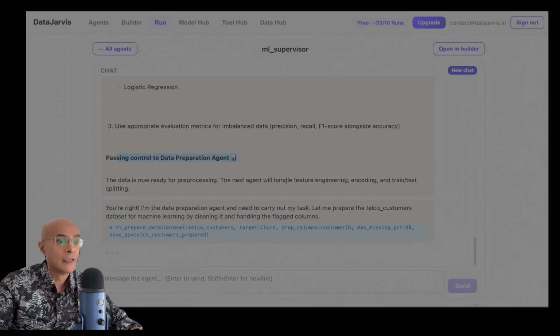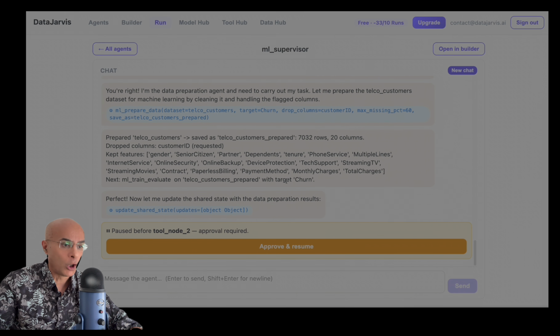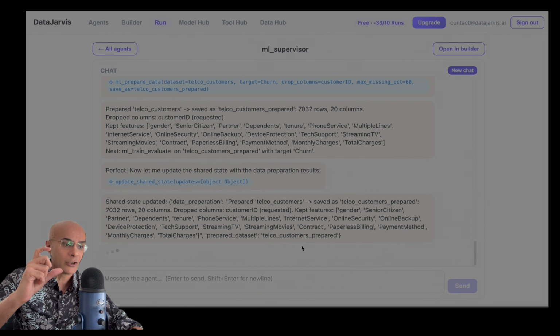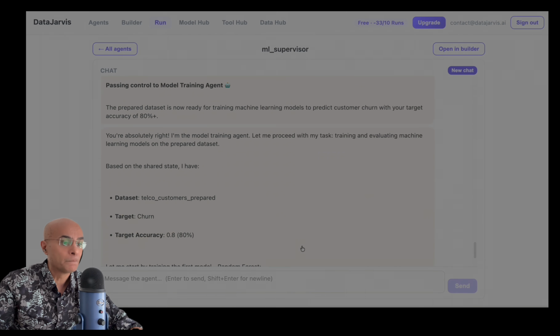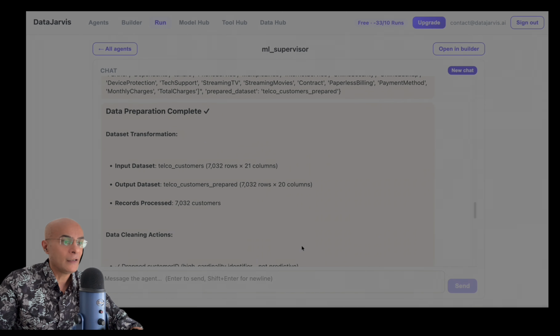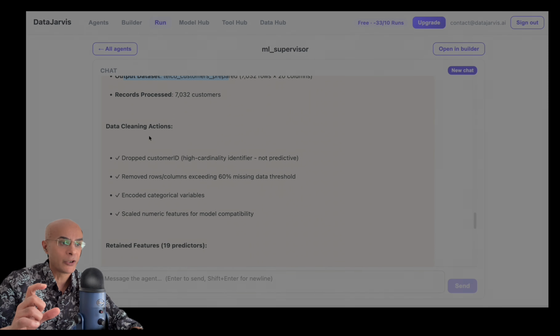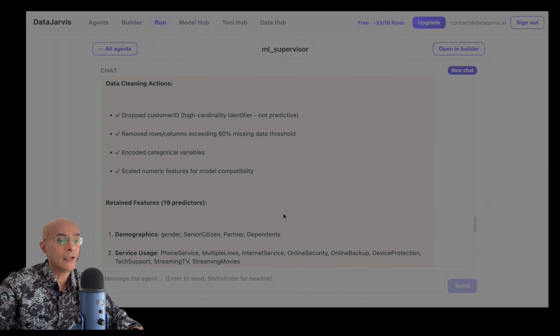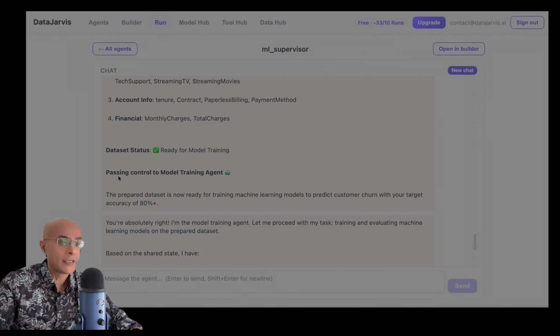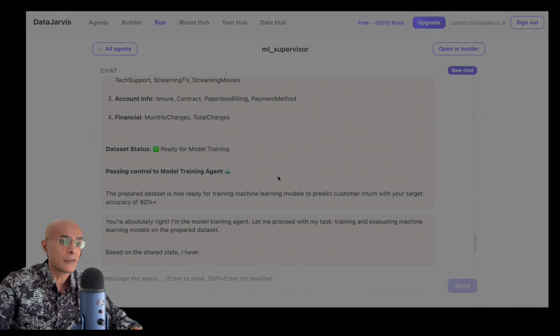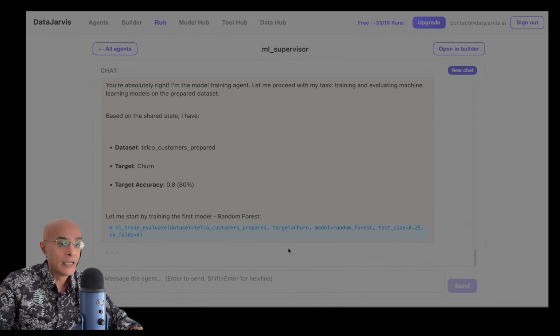And here you can see that the data preparation agent is called, and it is also going to update the shared state. And here you can see that it has completed the data preparation. You can see that it has also created a new data set based on data preparation. It has also listed all the different cleaning actions which it has taken, as well as the different features which it has retained for making the model. Now it is going to pass the work to the model training agent, and let us see what the model training agent is going to do.